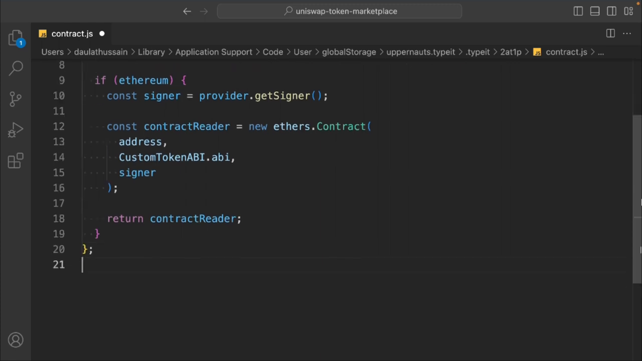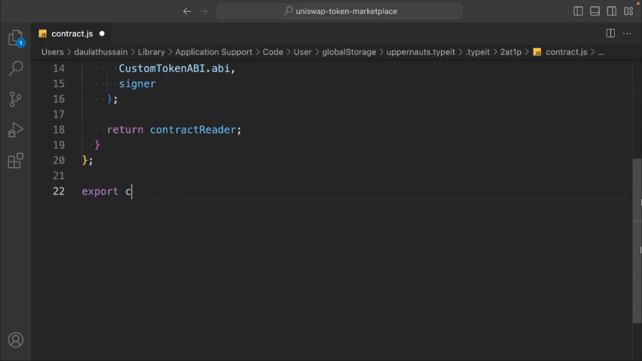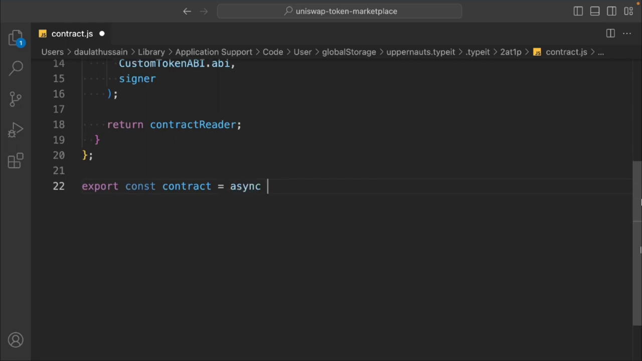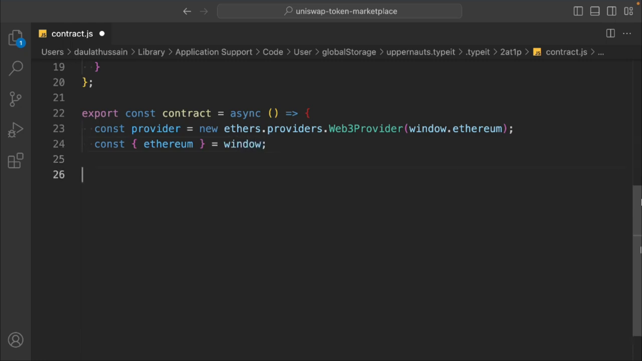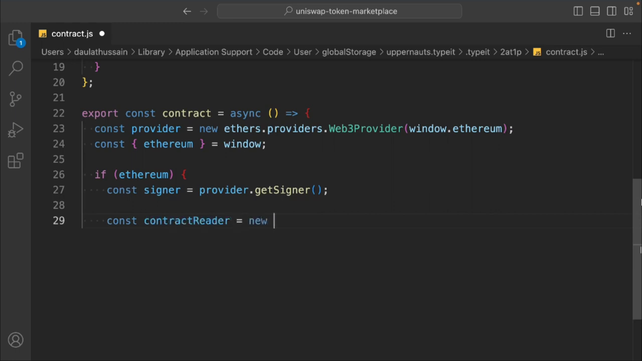Now we have to build another function which allows us to communicate with the decentralized contract. So we'll call it contract. It's going to be an async function. It will take the provider, and that's coming from the same place, window. Then we have to check for the Ethereum, which is there in the window. If we have the Ethereum, then we have to simply get the signer, and we have to simply get the contract render, and the same method we have to call, new ethers.Contract.